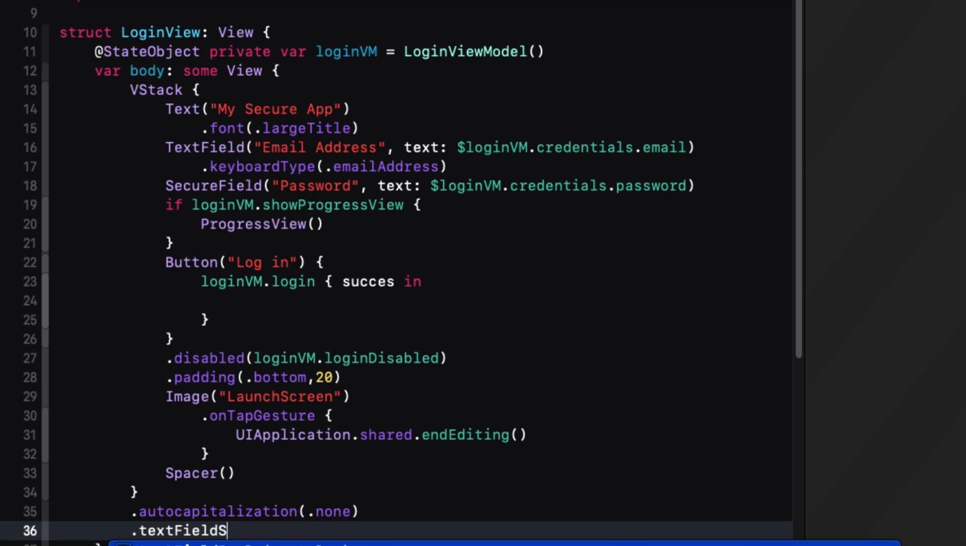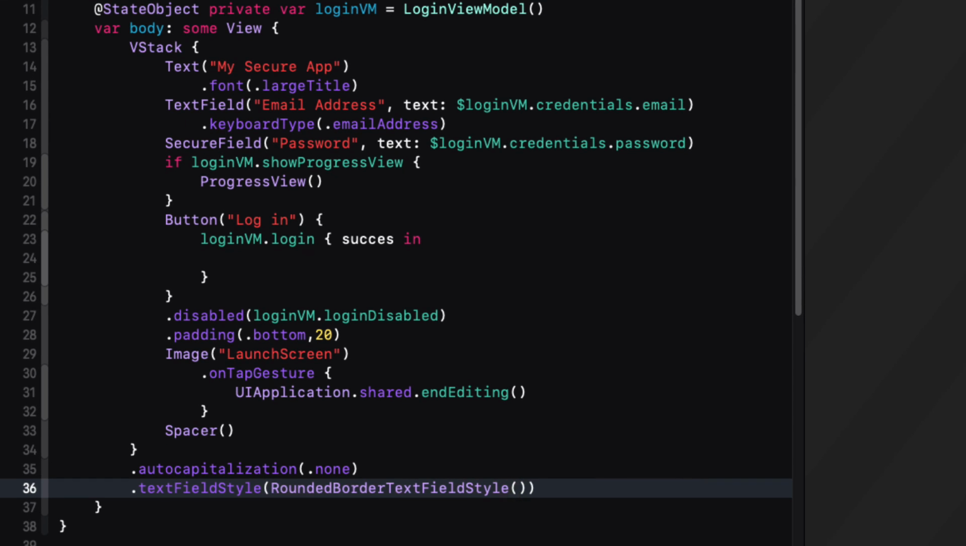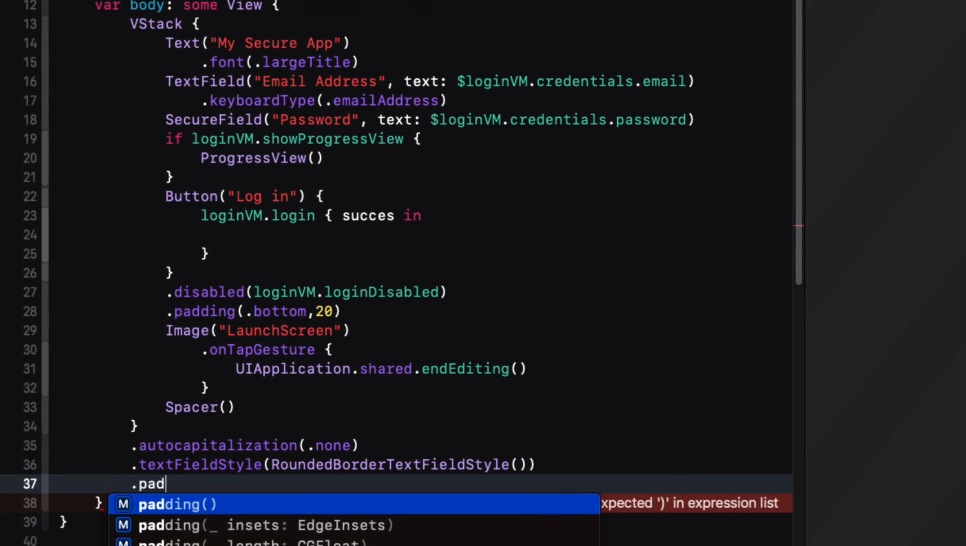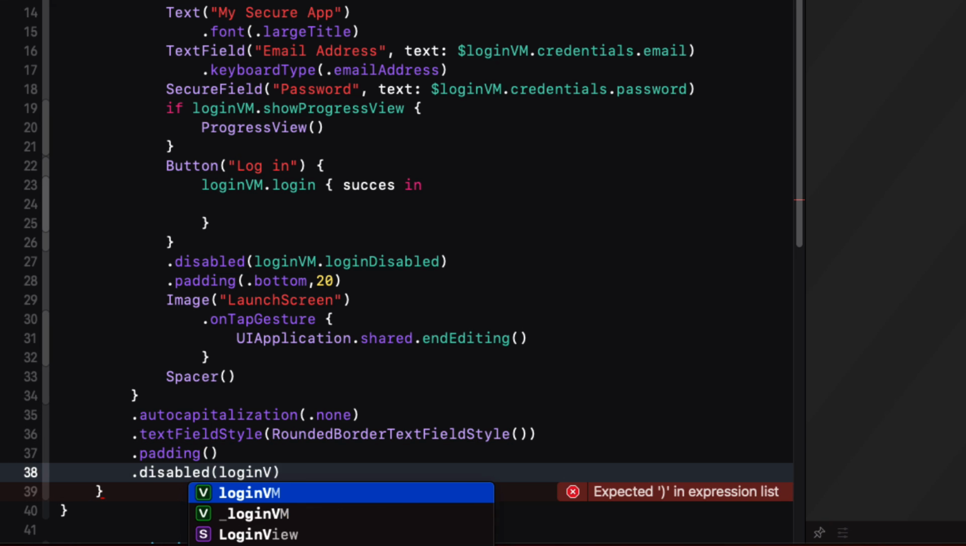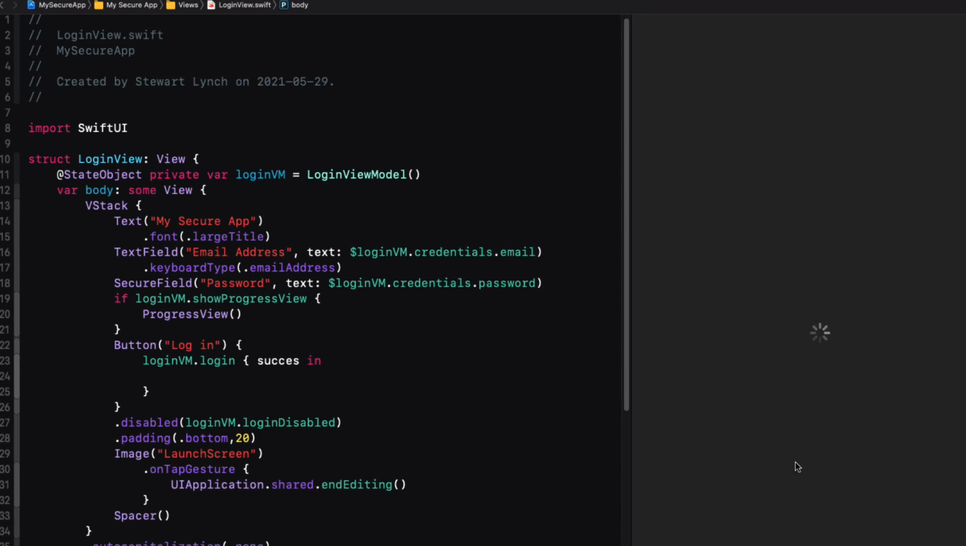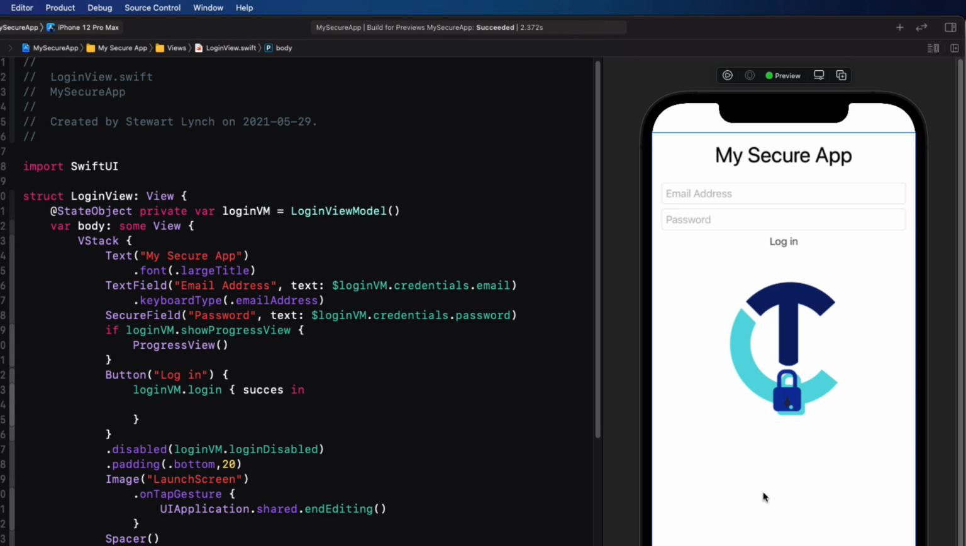I'll set the text field style to rounded border text field style. I'll add some padding. And finally, when the progress view is showing, I want to disable all user interaction on the VStack. Oops, let me add one more S to that success here.